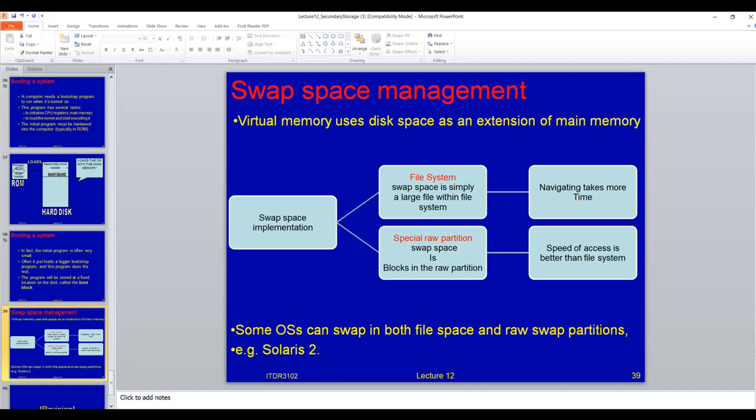Okay, but don't worry about the practical things. As far as the theory is concerned, please try to understand this concept. Whatever I have shown you is just to enhance your knowledge, so don't worry about the commands and all. Just try to focus here, try to understand the concept, what is swap space management. So with this I conclude chapter 12 about the disk storage. Thank you very much.